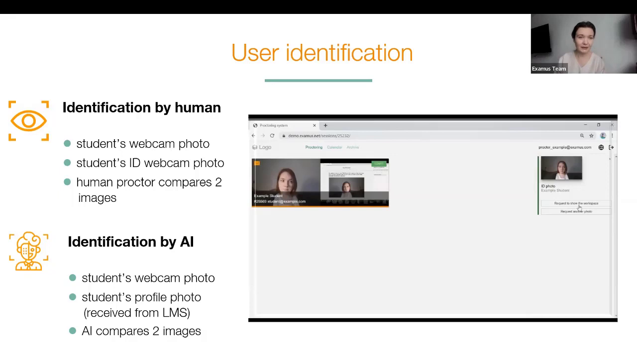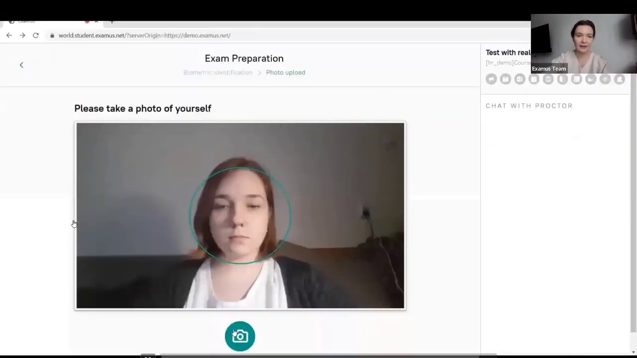Did you manage to see the human-based identification? Yes. Okay, great. So then let me just summarize. The AI-based identification is good when you have mass testing with a lot of candidates, and human-based identification is good when you have fewer candidates, but it is very important that you check them into the test one by one. The choice is yours, and there is no difference in pricing or whatever. It only depends on your decision.